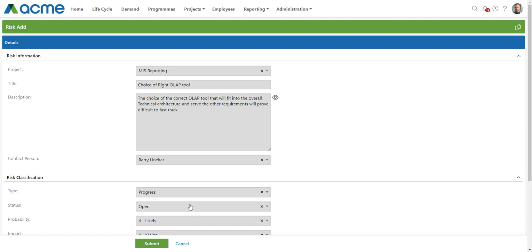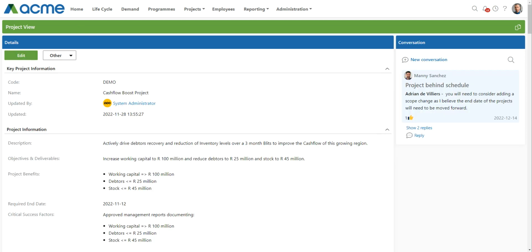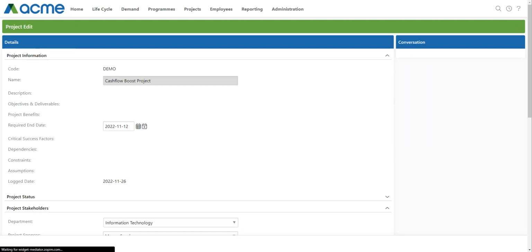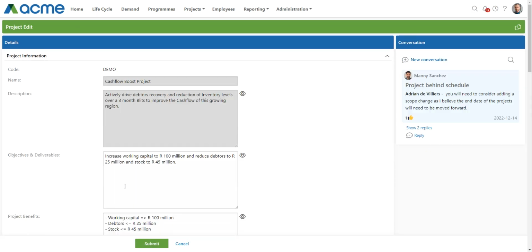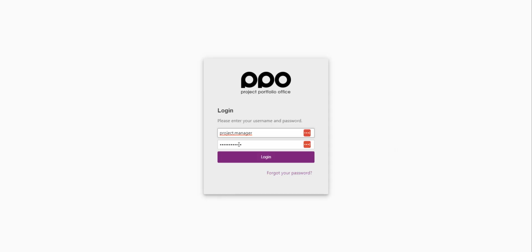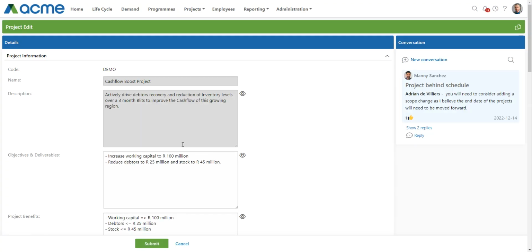clear that unsubmitted data. Another example is, let's say you were editing your project and adjusting your objectives and deliverables. You then stepped away and lost your session, so when you clicked on Submit, you'll be taken to the login page. When clicking on Login, you'll note that PPO remembers that change to the objectives and deliverables.